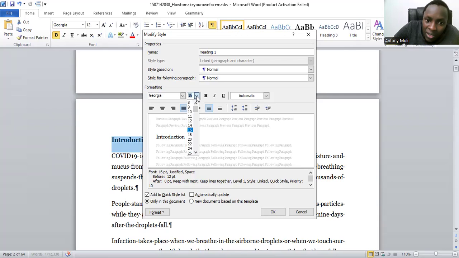Then you set the font size. You can choose between 16 or 14 for your heading ones. Let's first start with 16. And then we select bold. This has to be bold to make sure the heading stands out better. Then you check automatically update and choose new documents based on this template. This will ensure that moving forward you've saved your settings, so that whenever you want to format something, it uses the same settings. From there, just click OK.